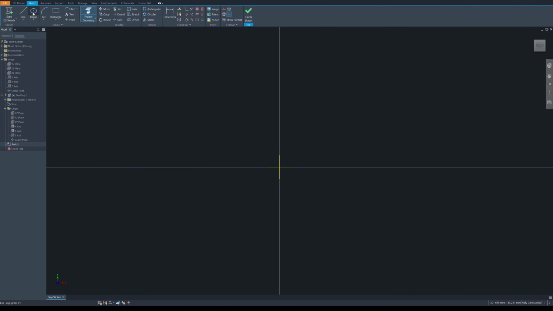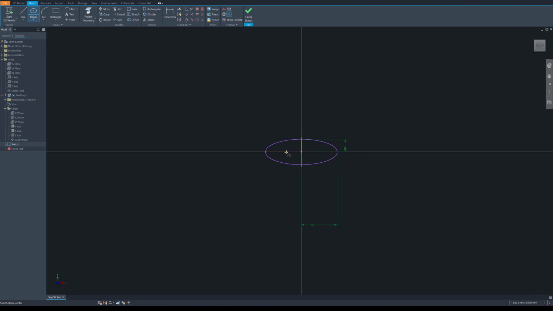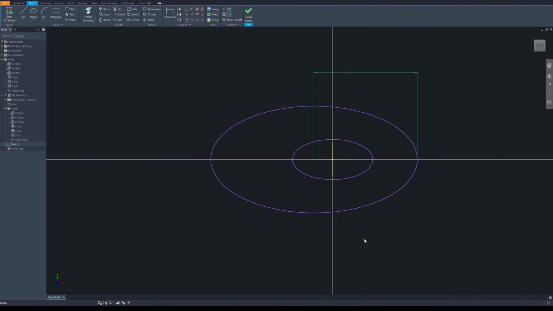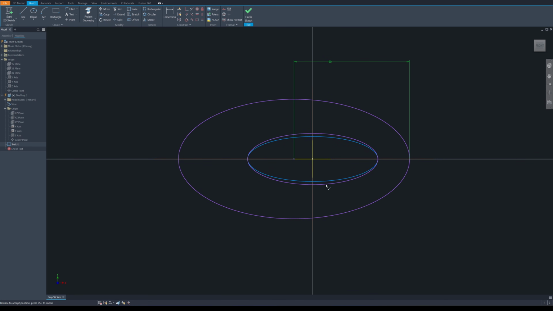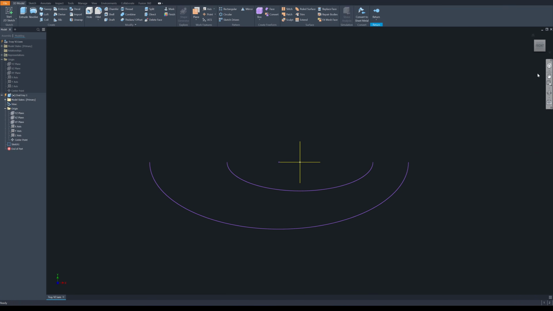This is in Autodesk Inventor. I start by creating a sketch on the XY plane. The first ellipse will be the base of the tray, and the second ellipse will be the top edge of the tray. You can adjust the size to your liking. There is no right or wrong here. My top edge is 180 millimeters long.